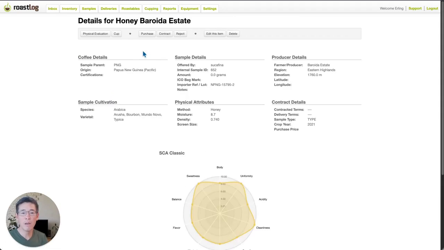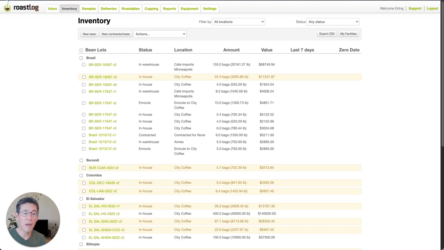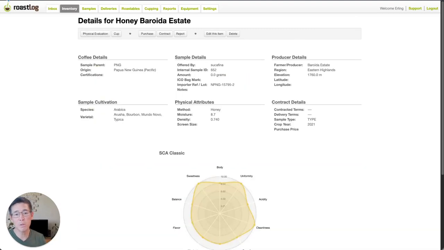So from the detailed page for this sample, you could cup it again. You could perform a physical evaluation of the coffee and just grade the coffee. A new form pops up and you can add those details in and link it to the sample itself. But if you want to actually purchase the coffee, just by simply clicking purchase, it will convert this sample to an inventory item and it will show up here on the inventory page and you won't have to re-enter all the details associated with it. So it's kind of a handy way to convert a sample, let's say, to an inventory item.